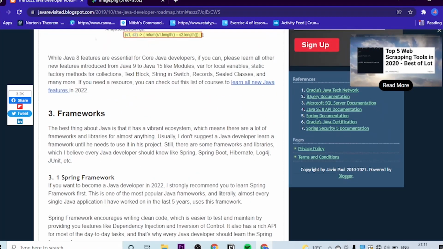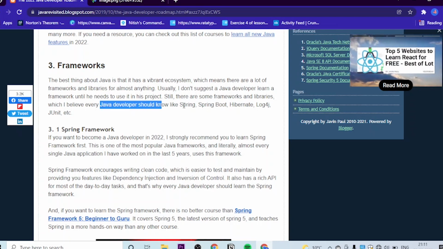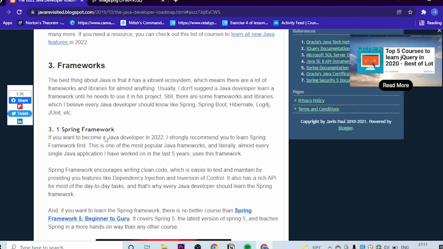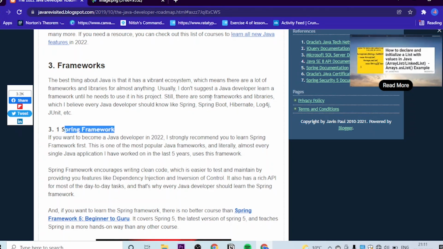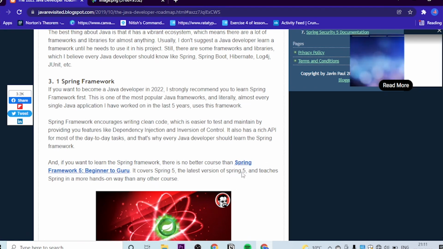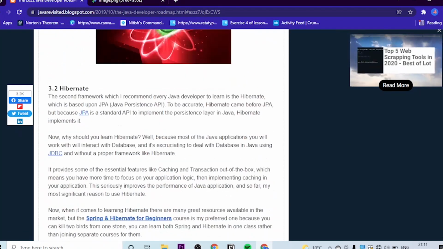Then comes the main portion, which is frameworks. For becoming a Java developer you have to get a basic understanding of frameworks. Which frameworks should Java developers know? They should know Spring Boot, Hibernate, Log4j, JUnit, and things like that. The first one is the Spring framework. This framework is very essential when you are looking to become a Java developer. If you want to learn the Spring framework, we have linked the course here, so you can click on the link and purchase the course as well. The next is Hibernate.